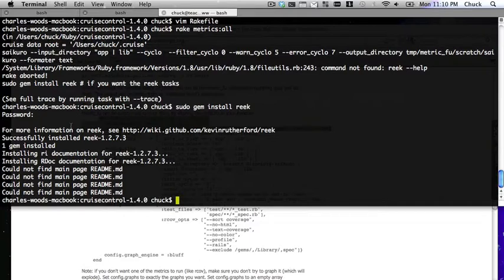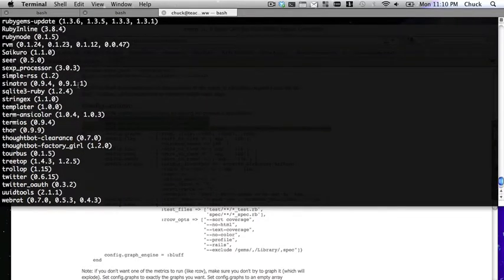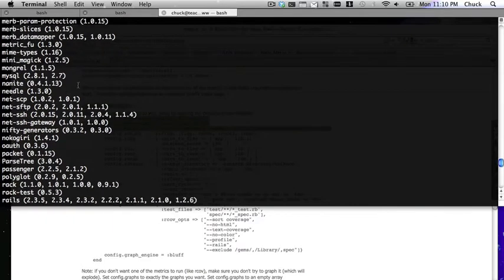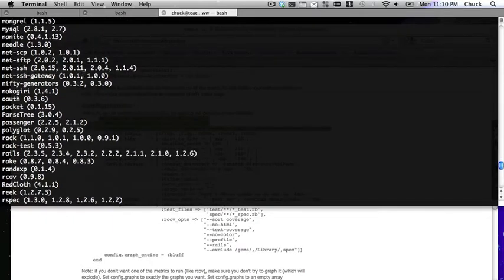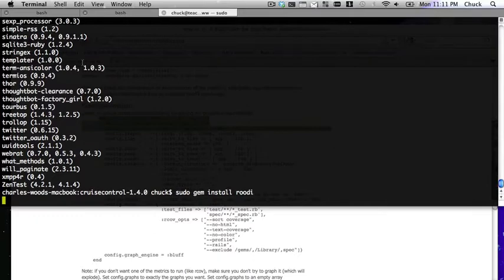Alright, so now we have reinstall, and I don't believe it installed Rudy either, so let's go ahead and just check it out here in gem list. Nope, no Rudy. So let's go ahead and get Rudy while we're at it. Sudo gem install Rudy.